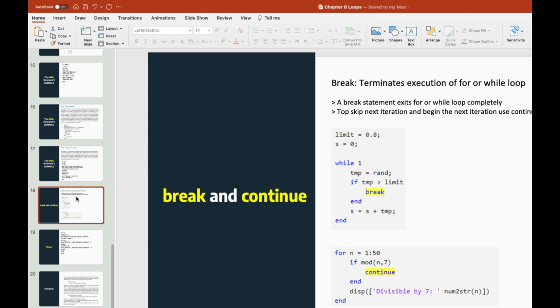So now we'll talk about break and continue. As you're talking about while, you're talking about break. Break will terminate the execution of the while loop or the for loop. A break statement exits a for or while loop completely. To skip the current iteration and begin the next iteration, you can use continue.